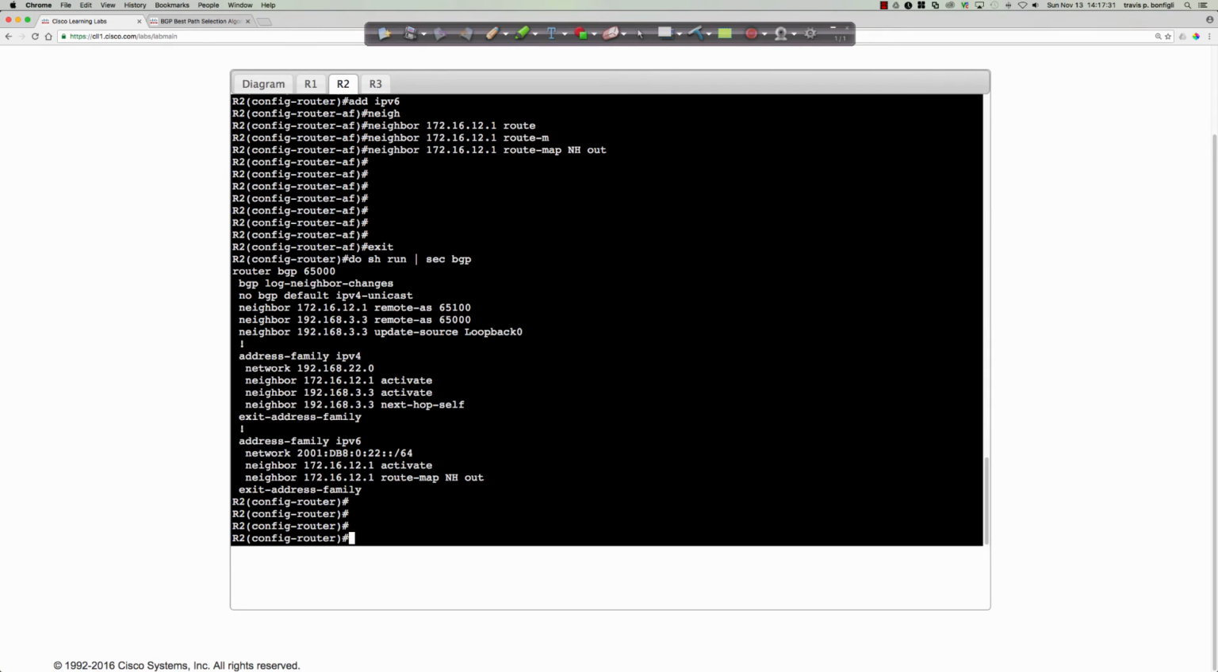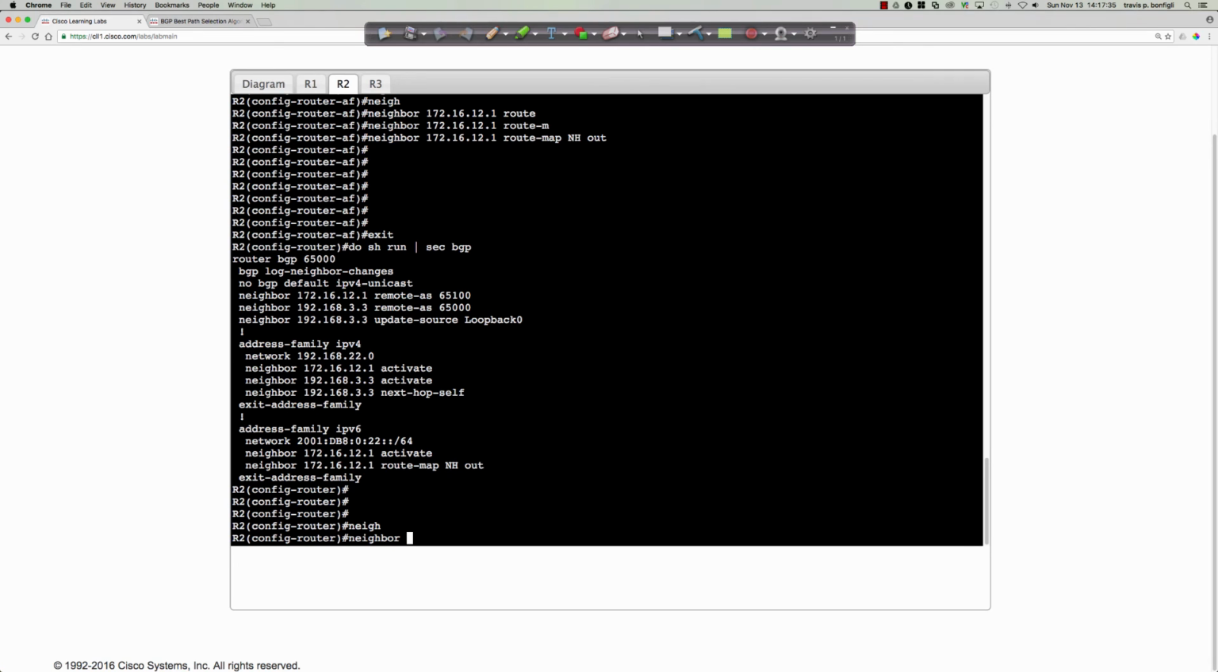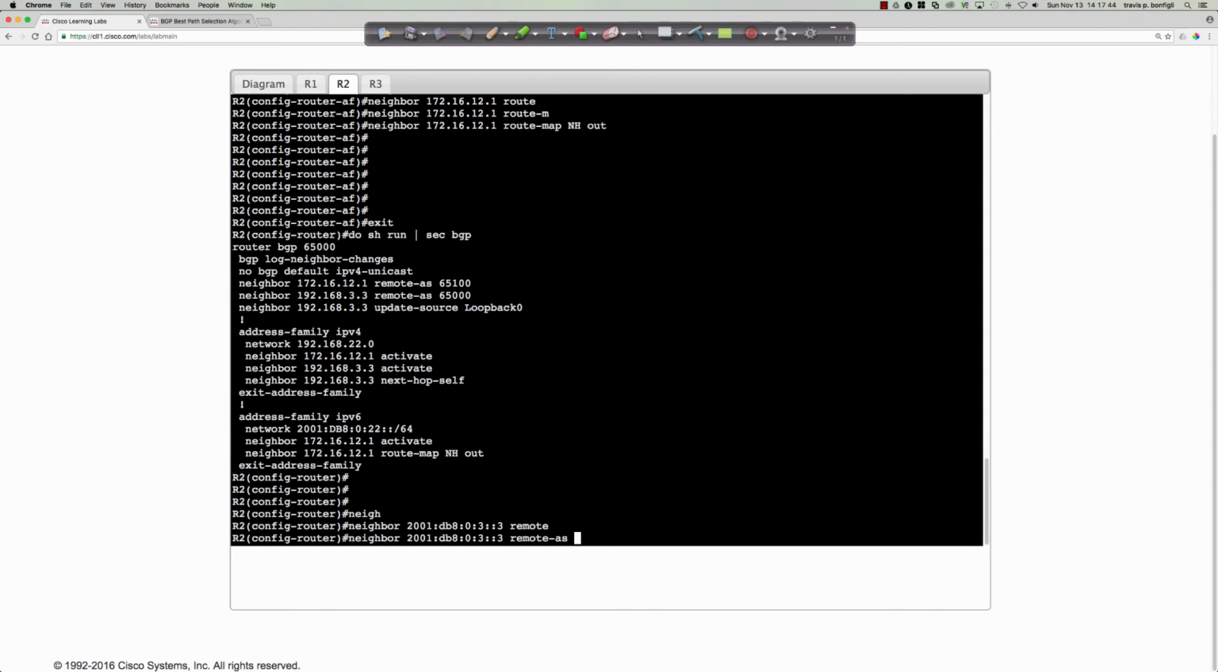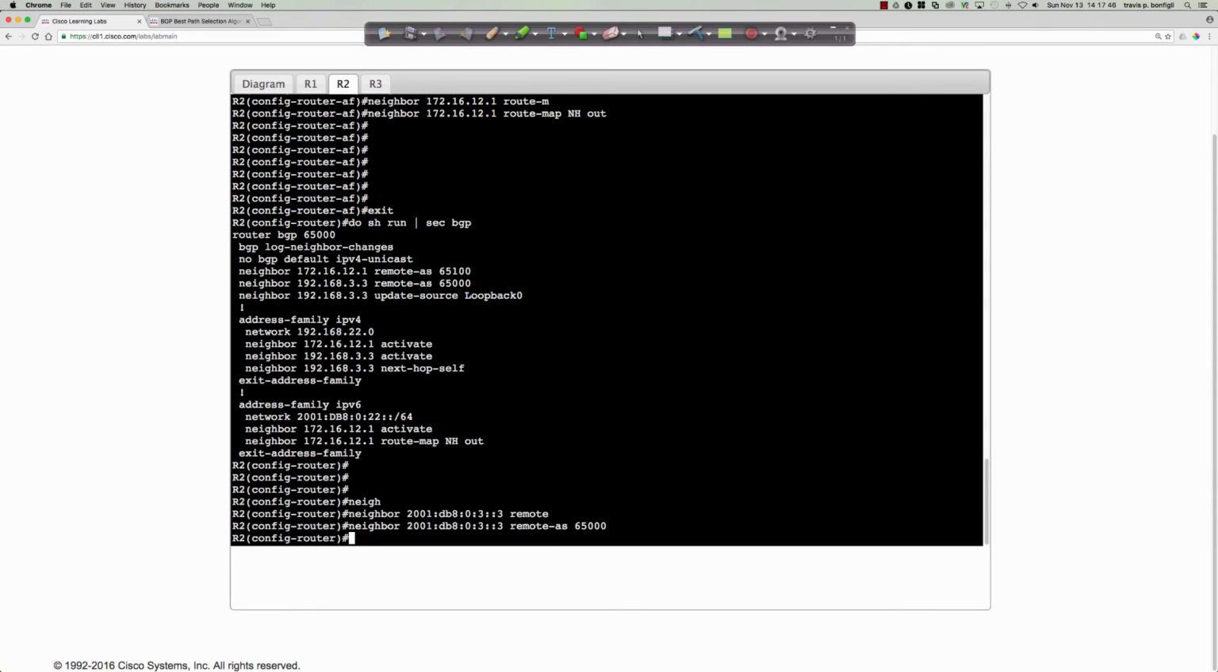Okay. So now let's go ahead and drop into the, well, actually, since we're doing the dual stack, we'll say neighbor 2001:DB8:0:3:3:3, and the remote AS is 65000, right? So that's the v6 address of router 3. And remember, it's an iBGP peering, but that is the v6 address of what?